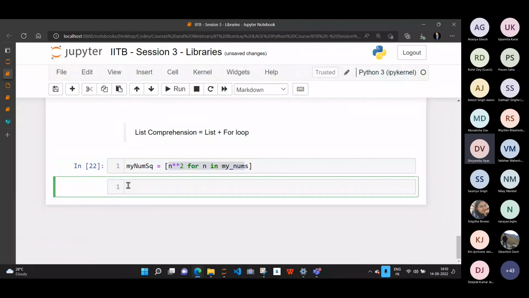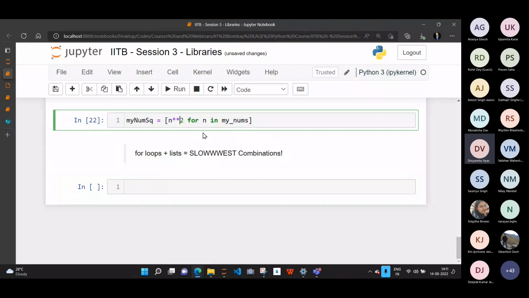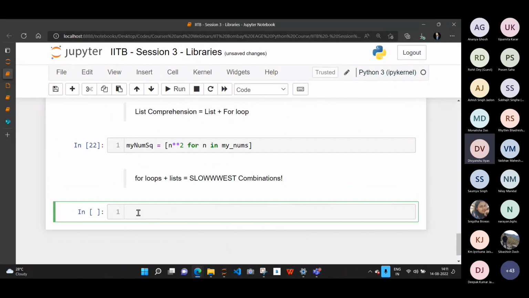So let me tell you one thing. For loops plus lists are the slowest combination. If you're using a for loop and a list together, you are making your program dreadfully slow. You can try to skip it. Just don't do it. Because right now this is just 10 numbers. That's why it is being very sweet. But if you had, let's say, 10 million numbers, your program will freeze. And that's very common in data science.